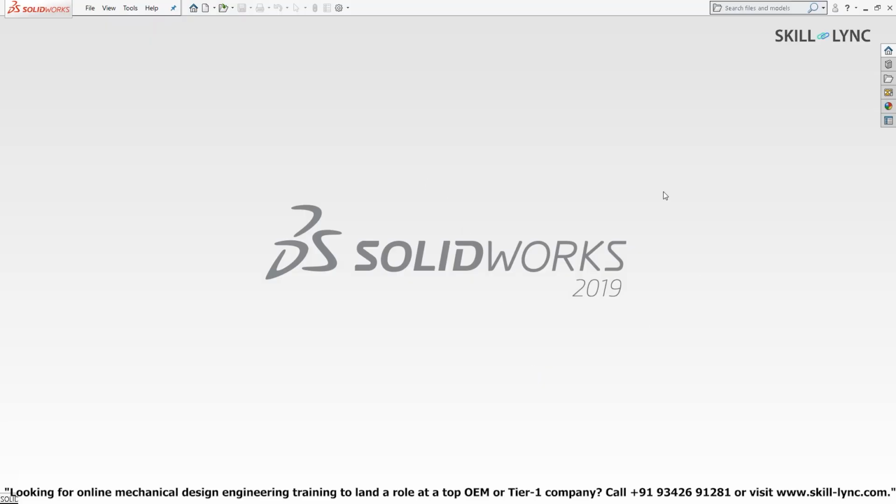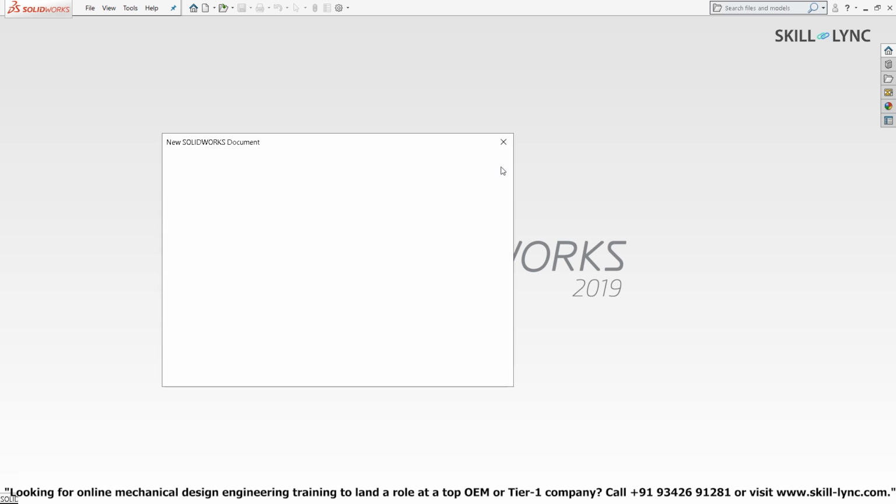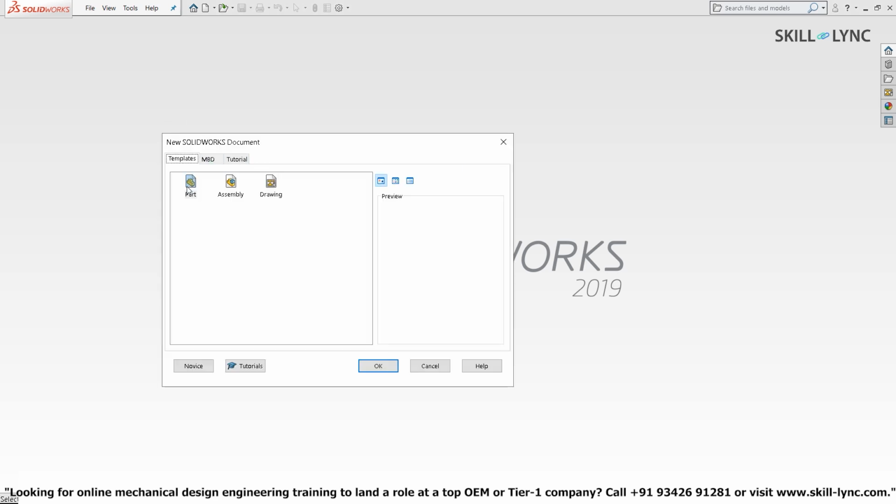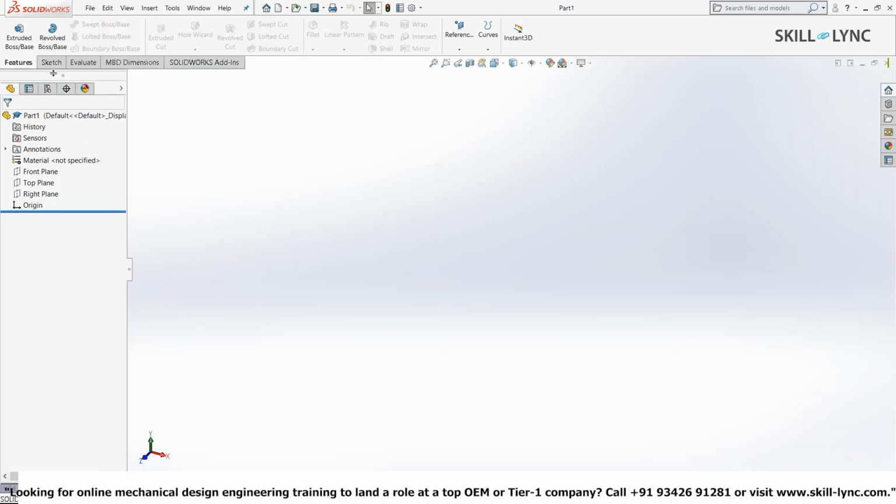So I have the SolidWorks interface open here. Let me press Ctrl plus N. This will give us a new SolidWorks document. Here I'll go ahead and double click on part. This should give us the part interface. Okay, so we'll start with the sketch screen.